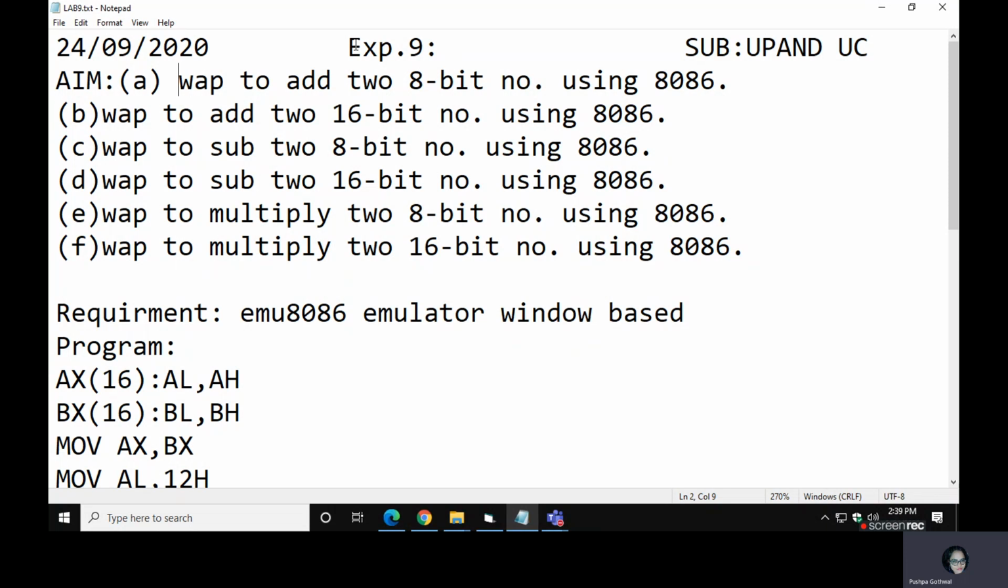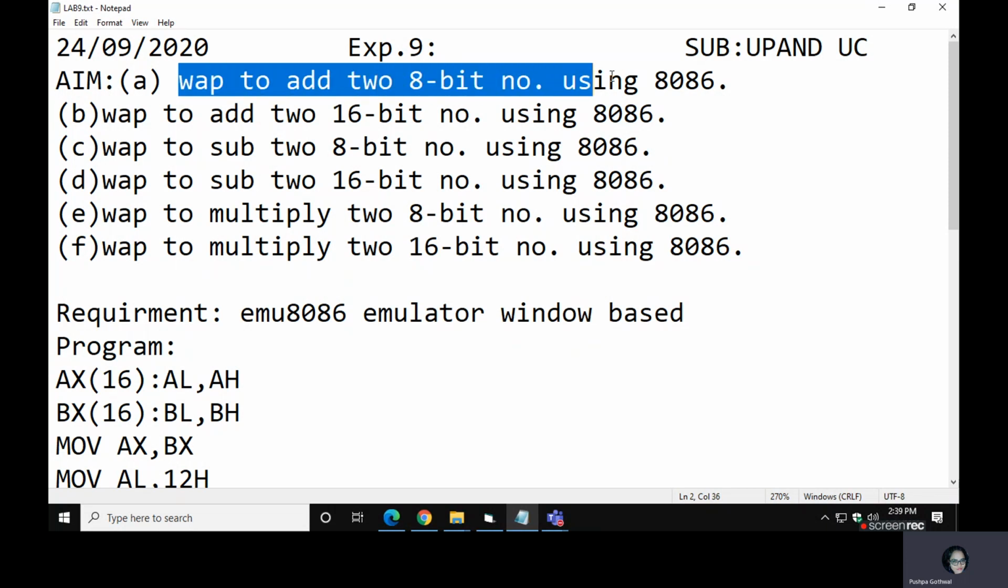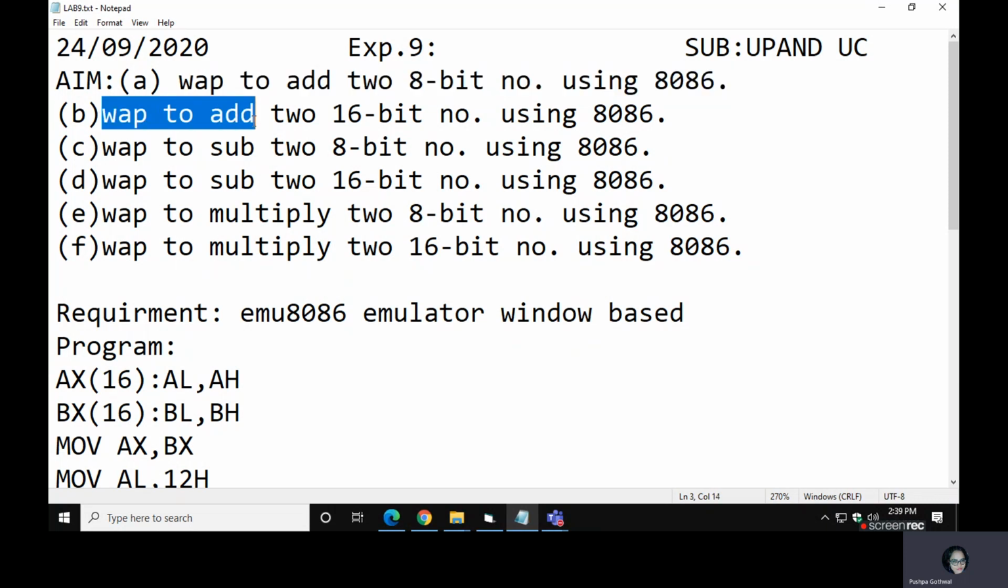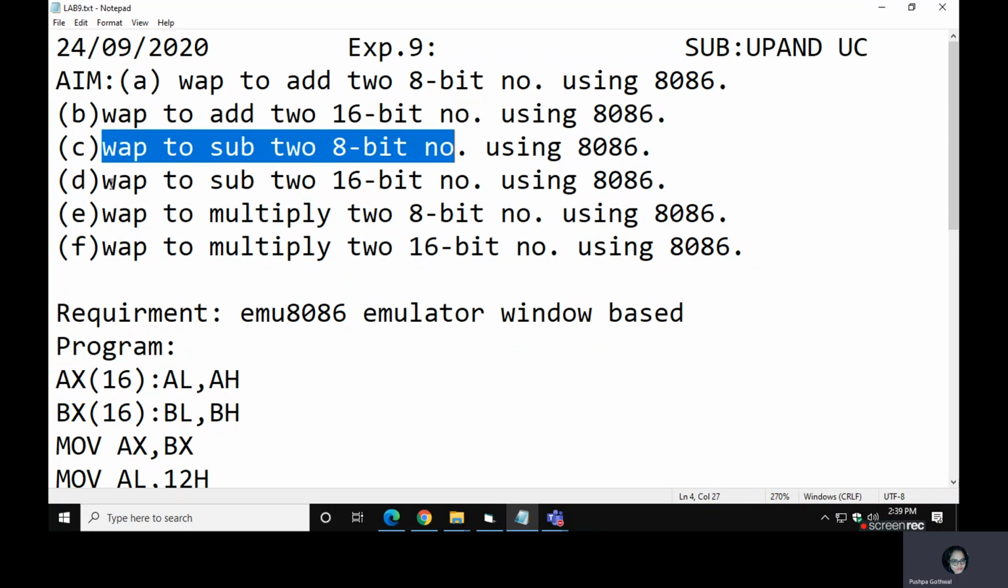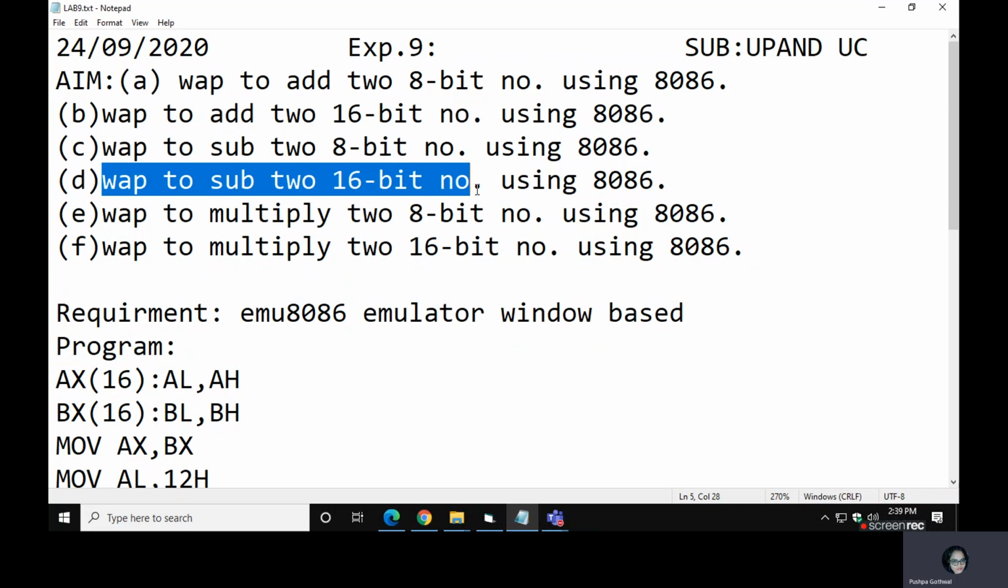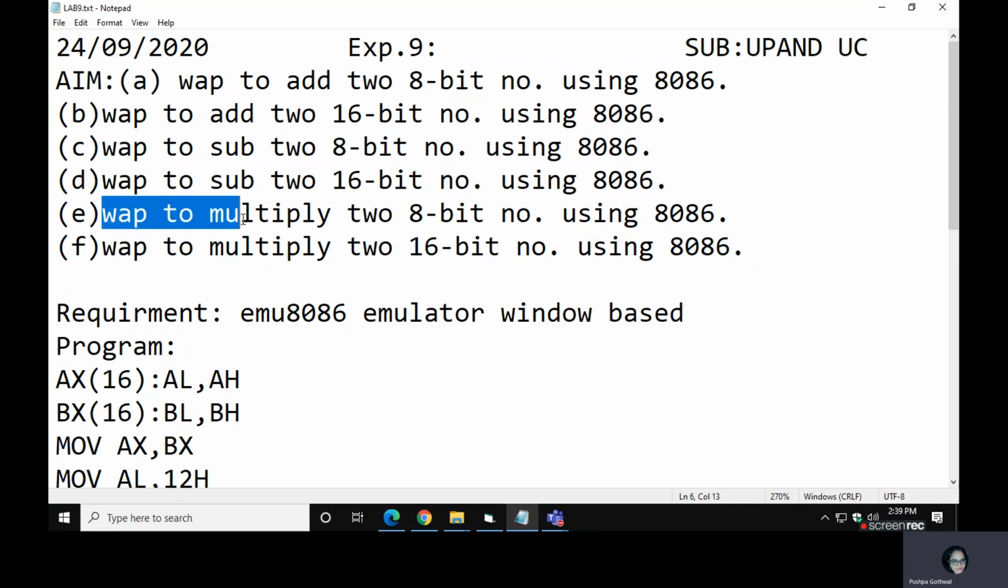In this lab we are starting 8086 emulation. To perform this, we will do these programs. First, write a program to add two 8-bit numbers using 8086. Second, write a program to add two 16-bit numbers using 8086. Third, write a program to subtract two 8-bit numbers. Fourth, write a program to subtract 16-bit numbers. Fifth, write a program to multiply 8-bit numbers, and write a program to multiply two 16-bit numbers.